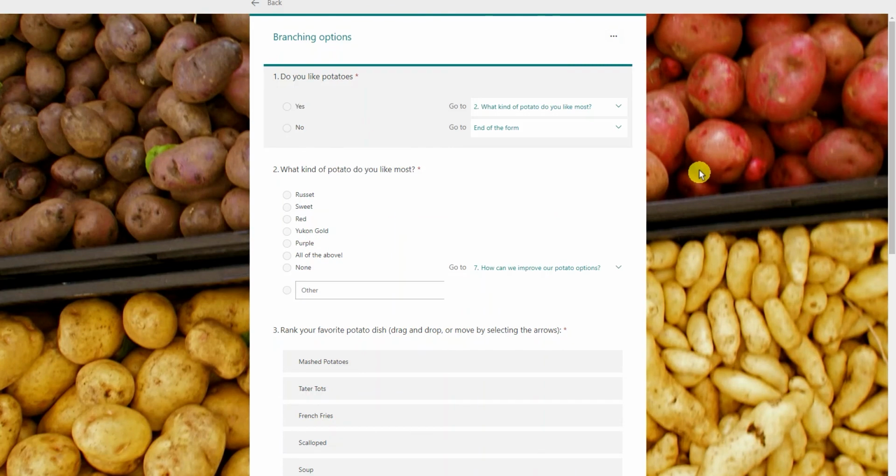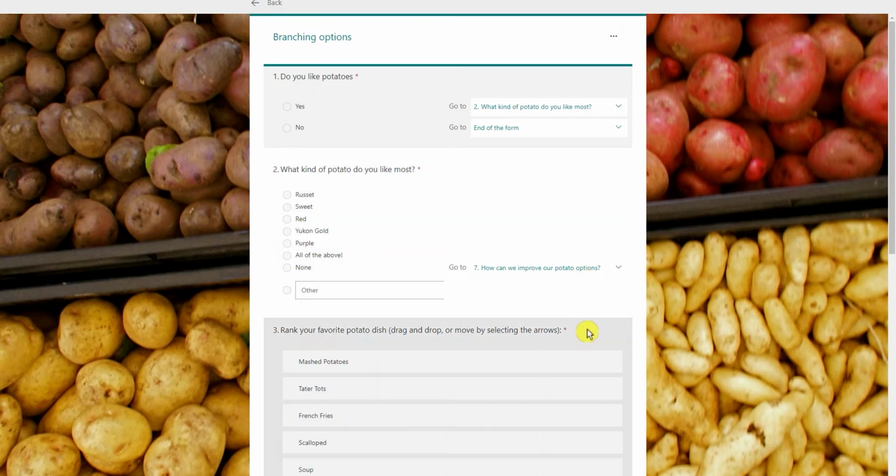In the essence of time, I went ahead and updated my form with all the branching logic that I needed. As you can see for question number 1, if I'm a user that selects yes, it'll take me to question number 2. But if I select no, it'll show me the submit button and have me complete the form. And as you can see with question number 2, if I were to select none, it'll take me directly to question number 7, while all others will direct me to question number 3.